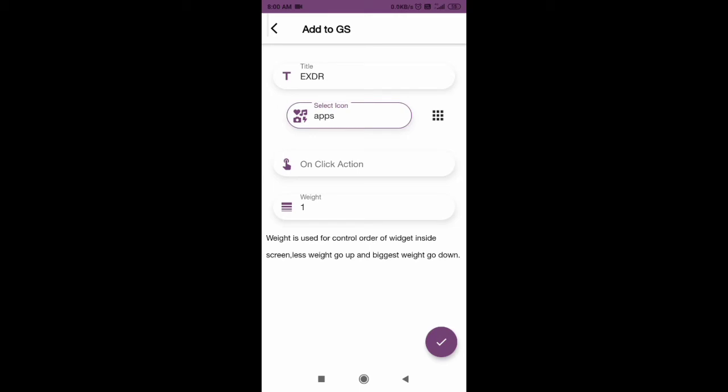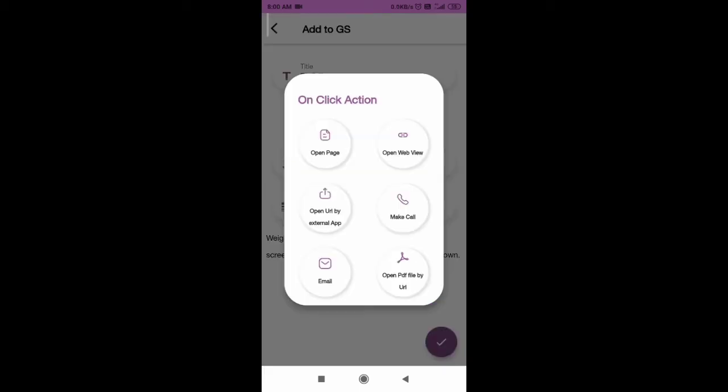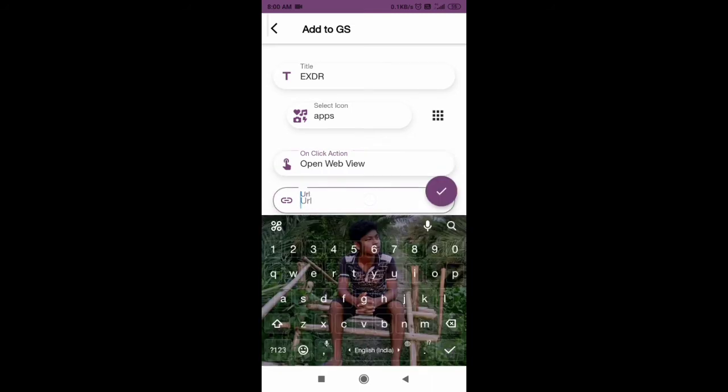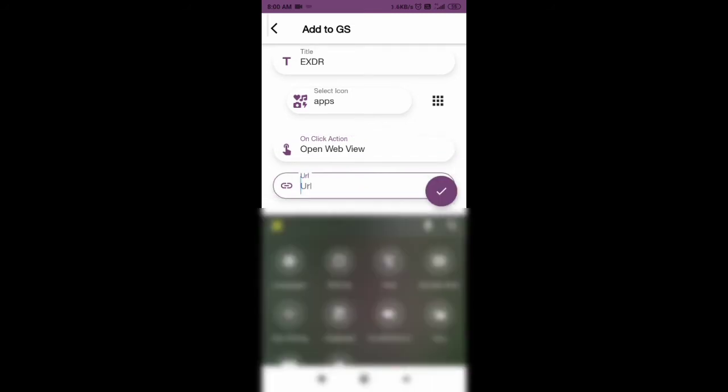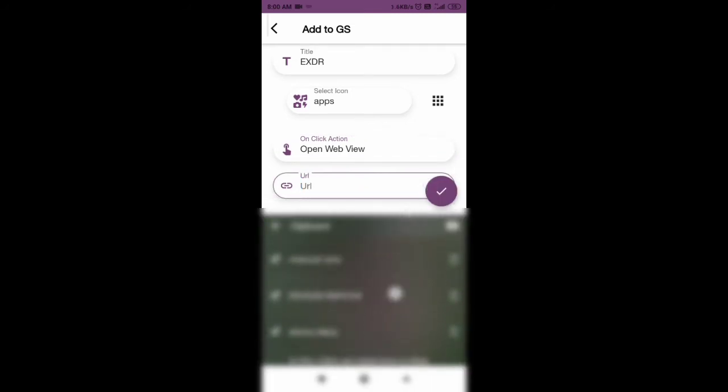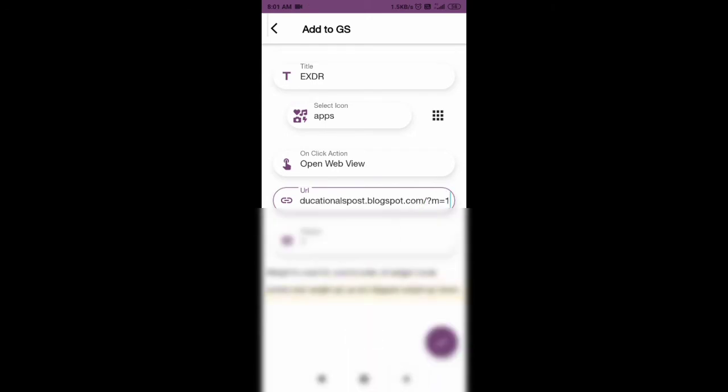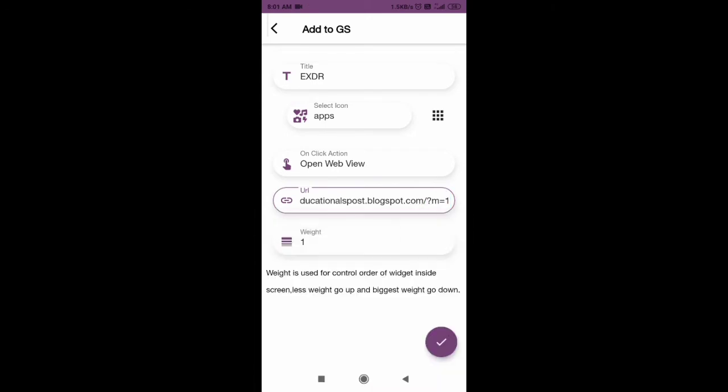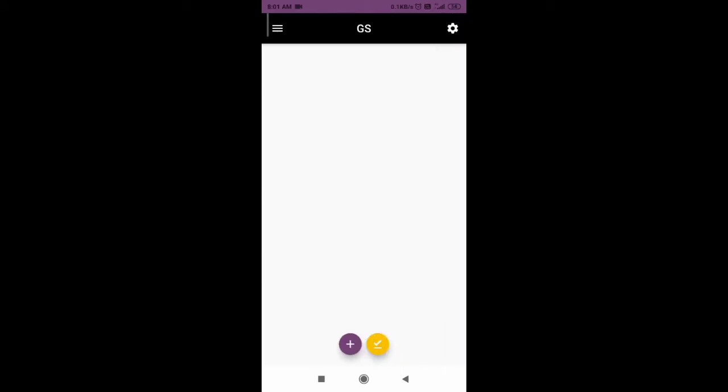Then you have to choose the on click action. That means when anyone clicks on this button, what the app shows. You can choose any option from all of this. Among all of this, I choose this. I choose open web view. So therefore I have to type my web address. I just simply paste my blog web address, then click right.